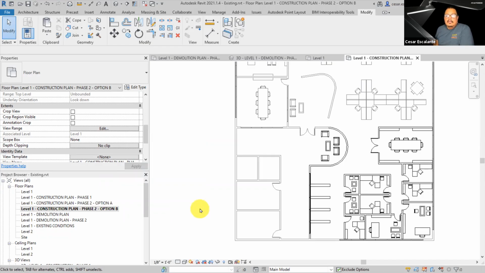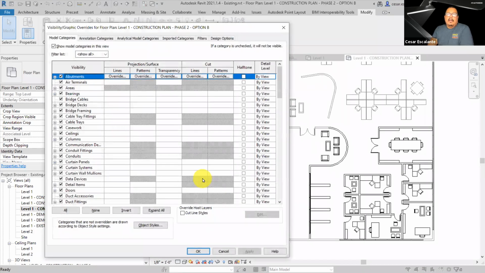And now I need to tell Revit to switch off all the elements associated with option A, because I don't want to see option A in this view. And to do that, I go into visibility graphics. Again, to repeat, I duplicated phase 2 option A, I rename it as phase 2 option B. And then I'm going to switch off everything about option A using visibility graphics. So type on the fly VG, that's going to bring visibility graphics.